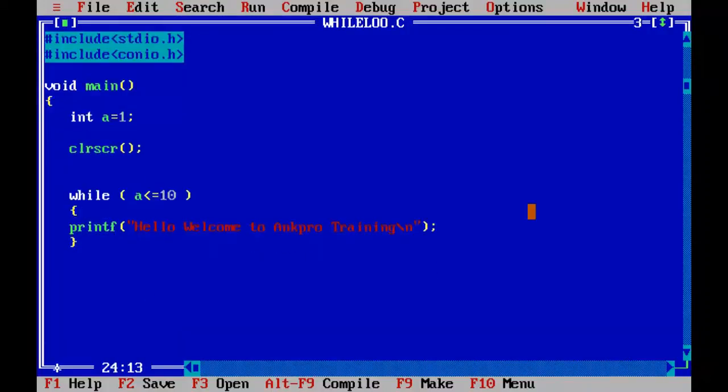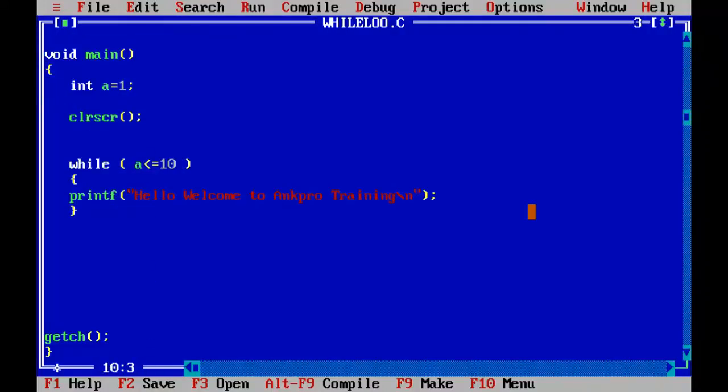Right? So what will happen when the control comes to the while statement? It checks this condition. Has a got a value which is less than or equal to 10? Yes, 1 is less than or equal to 10, right? So the compiler comes inside the loop and executes whatever we have there. So what happens the next time the compiler checks the condition? a has got 1 again, right? So it has to increment its value every time.